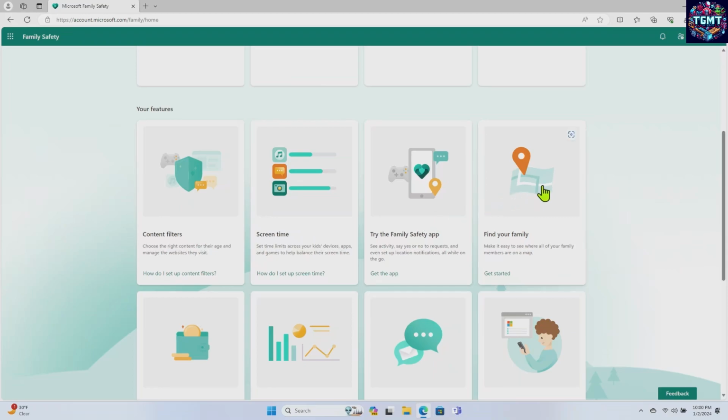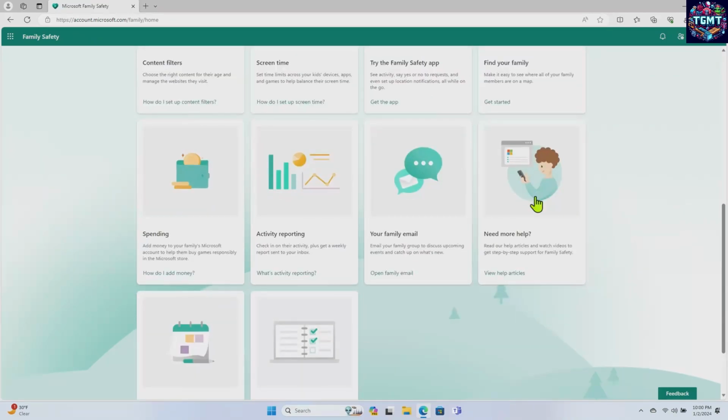Location tracking is available too. You can install the app on their phone, sign on with their Microsoft account to track where they are. There's a litany of other apps for it. Don't really use it. I've never used that, so I can't speak to it. But you can add money to an account so they can buy Fortnite V-Bucks or Call of Duty game passes, whatever it might be, season passes. So you don't have to worry about managing that as well.